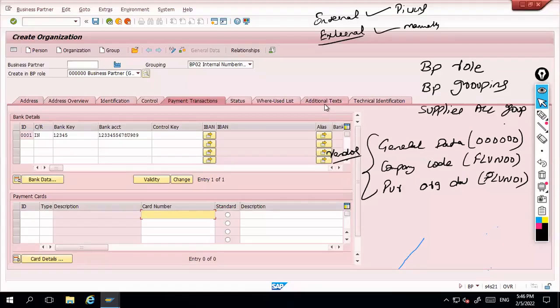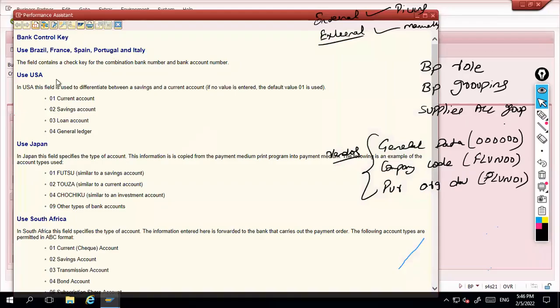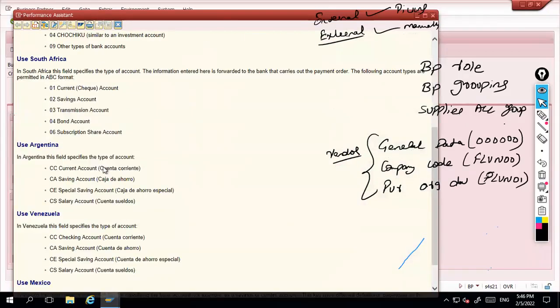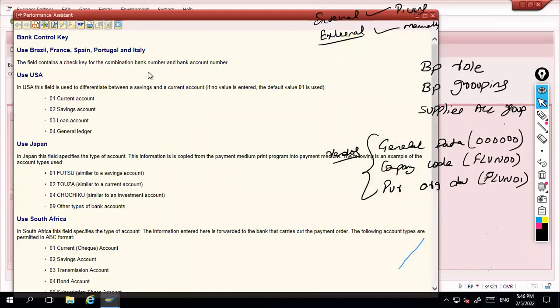These are the important fields as we discussed. Did I miss anything in general data? Venkatesh, what is this control key actually? Control key and IBAN, yes, this will be defined by the FICO consultant. If you want the complete definition of this, click on F1, and you will have the complete definition. And for each and every country, there is a different note here.